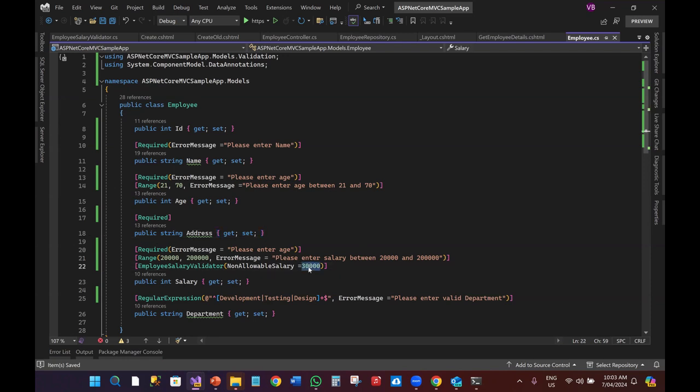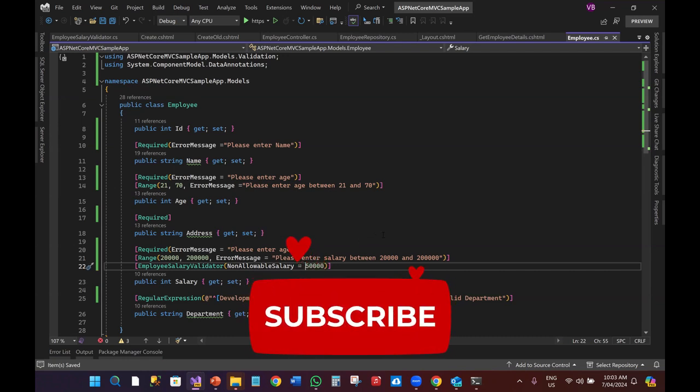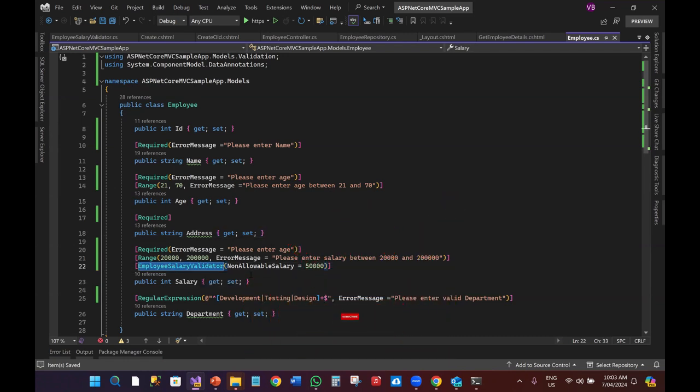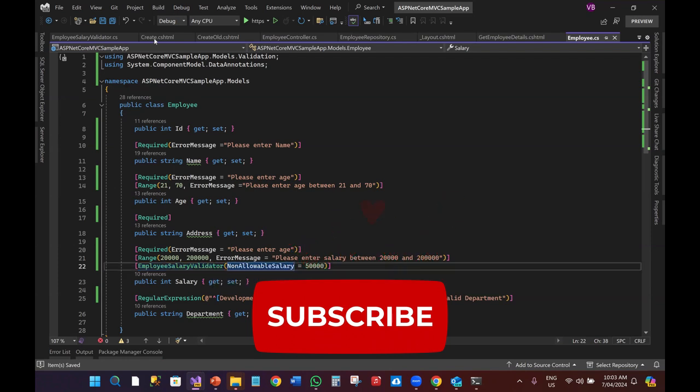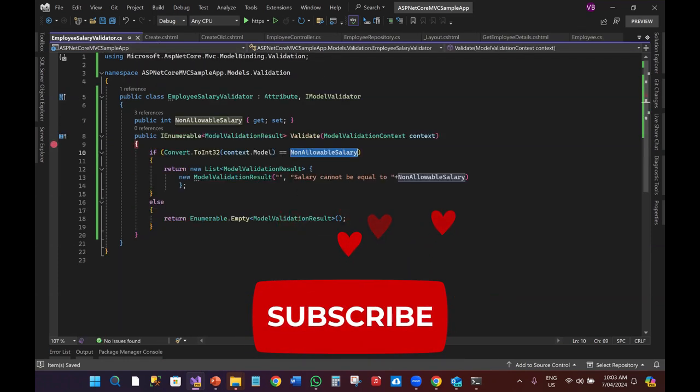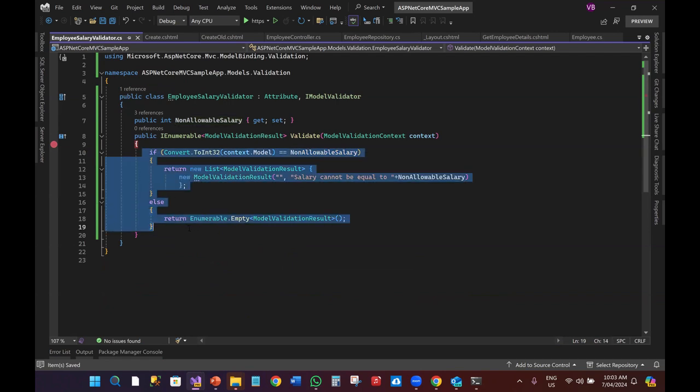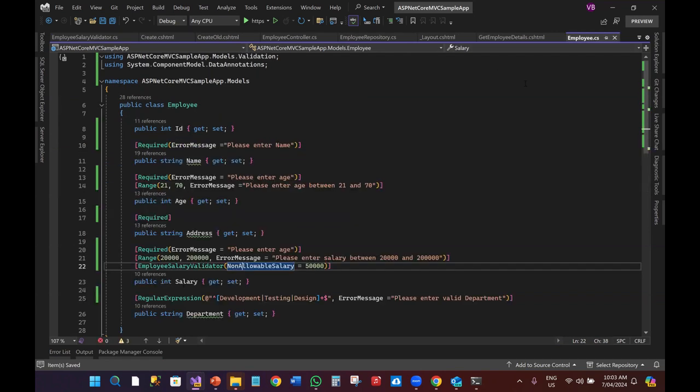So instead of 30,000, however you want it, you can put anything here. It's more generic. So in the employee salary validator, similarly, if you want to add any more properties, you can add them and use them inside your logic. The values would be coming from the properties of your attribute validator. For example, I just put only one property here. Similarly, you can add many things. So NonAllowableSalary is one thing.